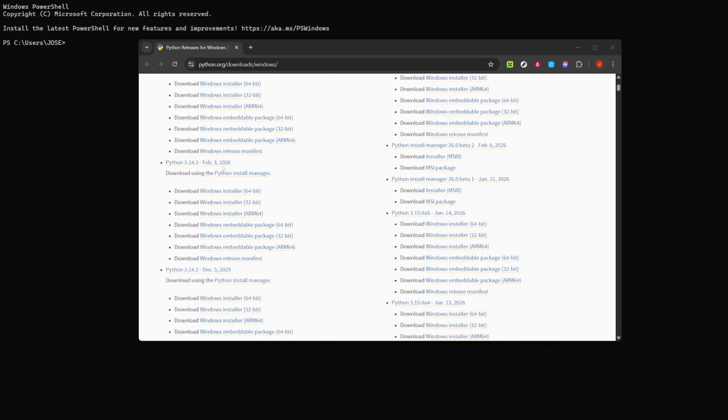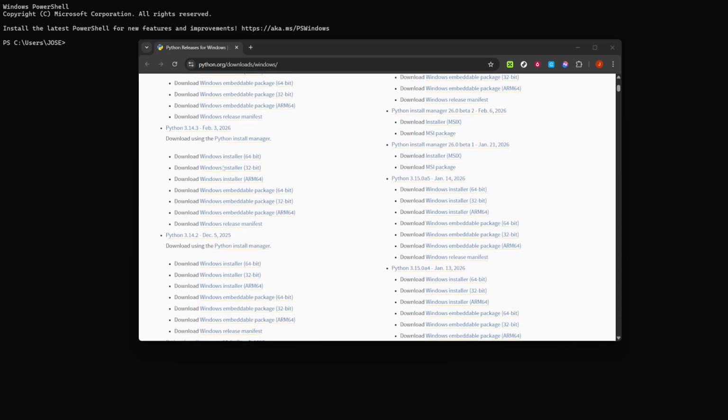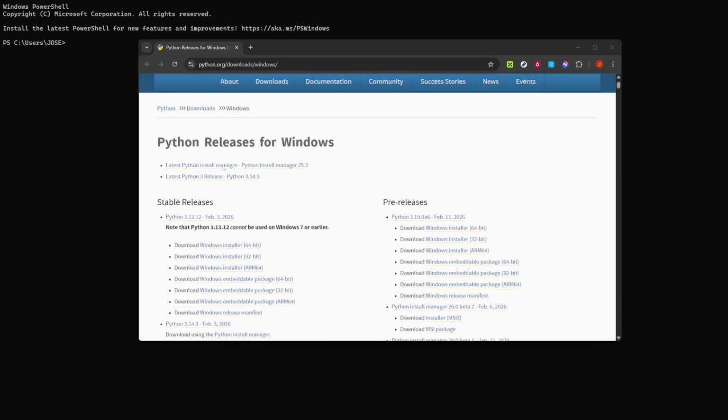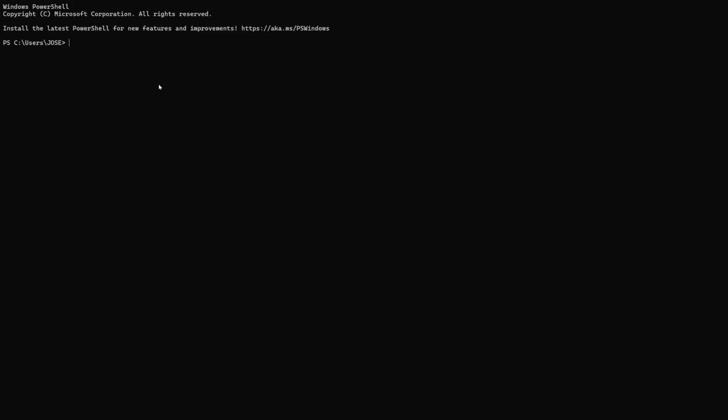After installation, it's important to verify that Python and pip are correctly installed. Open your terminal and type python --version, followed by pip --version. You should see the version numbers displayed, confirming successful installation.